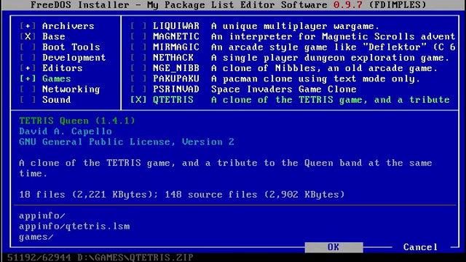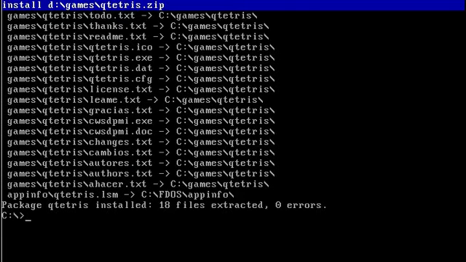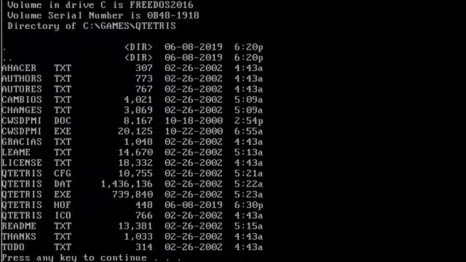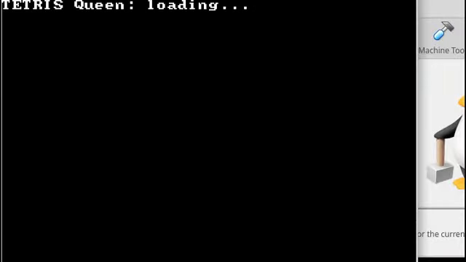Of course we are in FreeDOS, which means everything here is free. So let's install QTetris, and as you can see it installs it to C:\GAMES\QTETRIS. So let's cd into games and QTetris, list our storage with a directory listing, and we can see that there is a QTETRIS.EXE file, and as you can guess that will be our QTetris game that I can start right here. Let's just type in QTetris and wait for it to load.